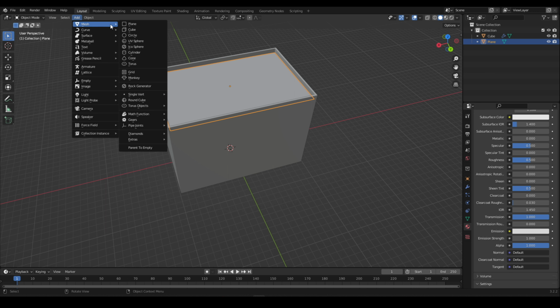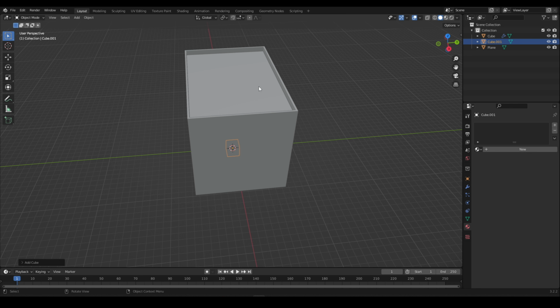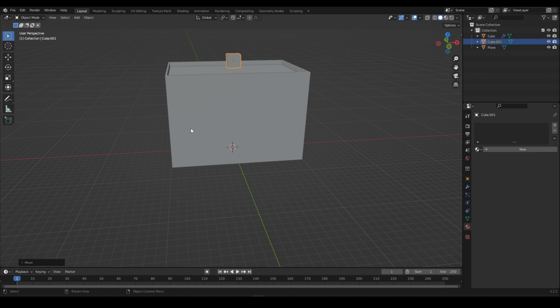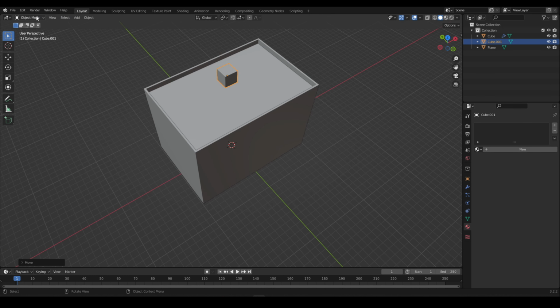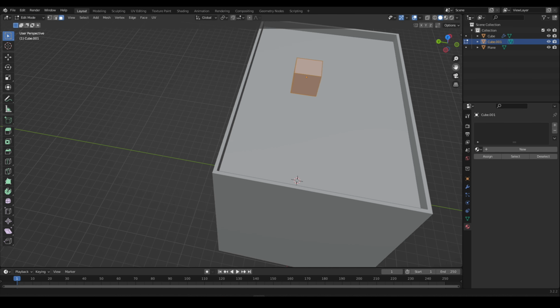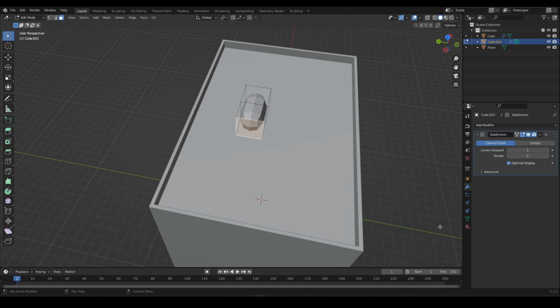Mesh cube, and then G, and then move the cube up, G, move it here. And then we can go to edit mode, and in face select this face, press extrude, and then go to the modify tab and press subdivision surface, and then change it up. Then you go to object mode, make it shade smooth, and change it up.